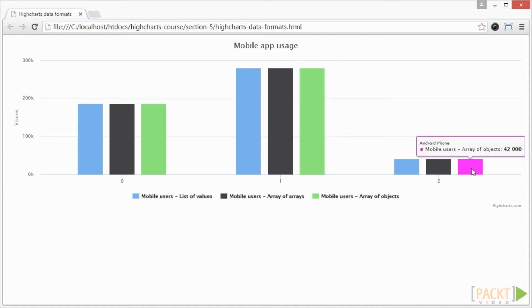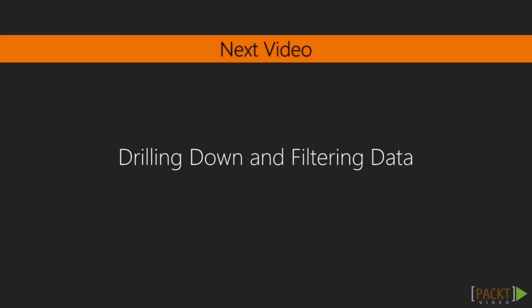In this video, we have learned that Highcharts can process three main types of data structures: the simple value list, a more advanced list of arrays, or an array of objects, with many possibilities for configuring each point's properties. In the next video, we will learn how we can create a chart with applying Highcharts drill down module, where if we click on a value or a column, a new chart will show up with filtered data.